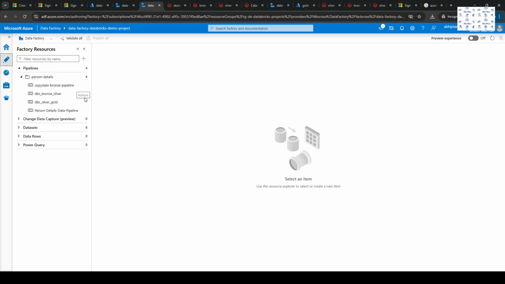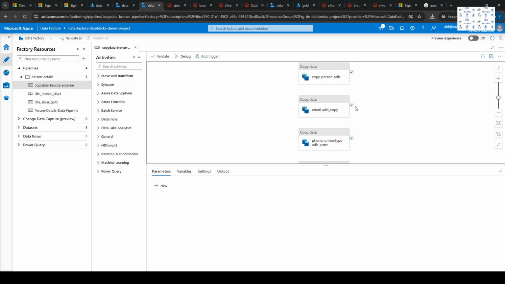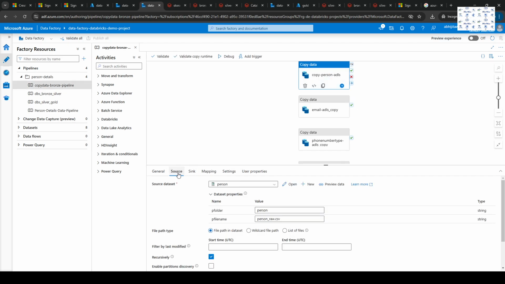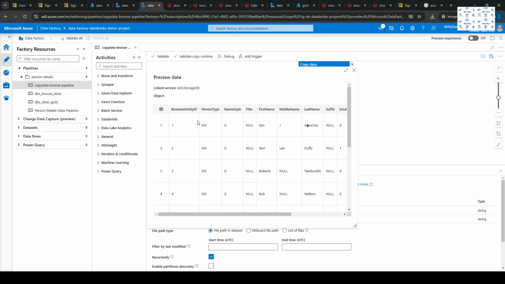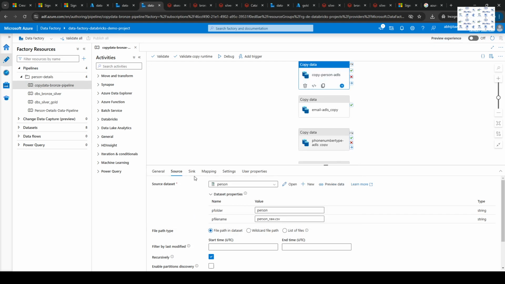You can create the pipeline step by step, right? And while creating the pipelines, you need to maintain, for example, the person pipeline. If you click on it, you need to provide the source information and the target information. For the source, you need to provide this data set which is already created here. You can preview the data, and it will show you the data set information, right? And then that same information is getting moved to the next level as a parquet.